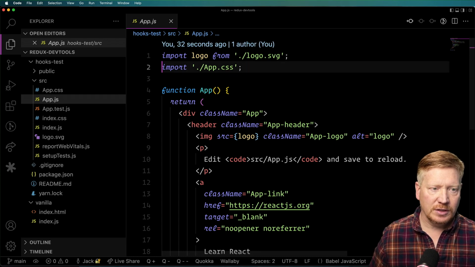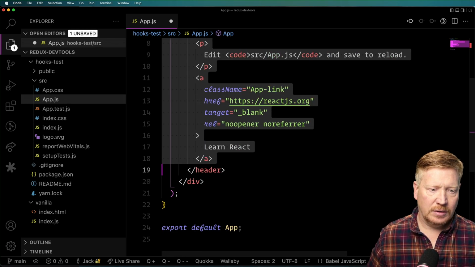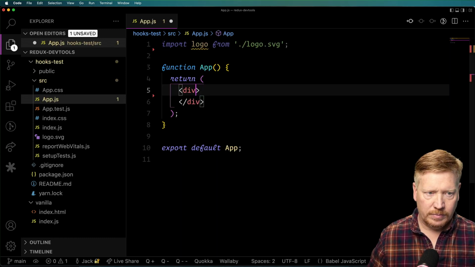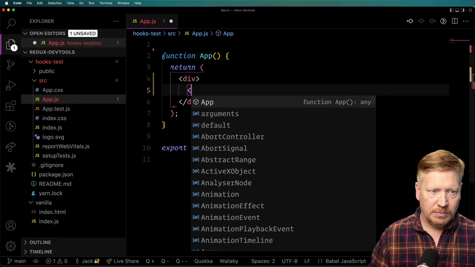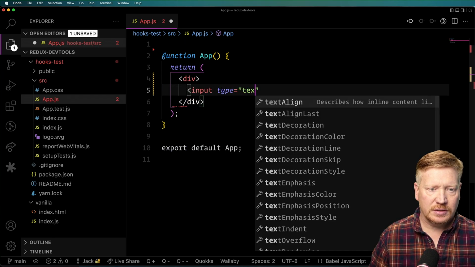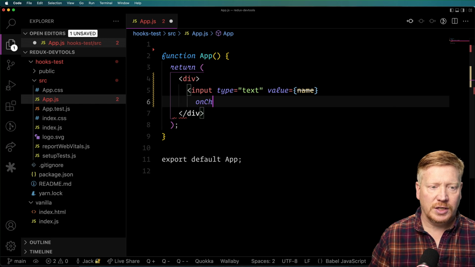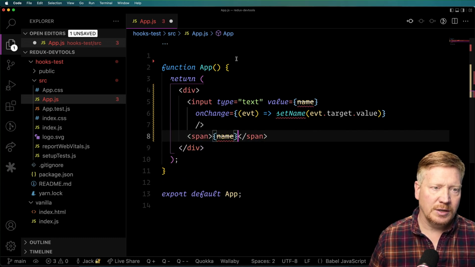So we'll go back over here. We'll get rid of a bunch of this stuff. Okay, cool. And we'll have ourselves an input field, type text. Value is some name. We'll have to go get that. And then we'll have an onChange, which is going to set the name. And then we're going to have a span that has that name in it. Cool. So we need to make name first.